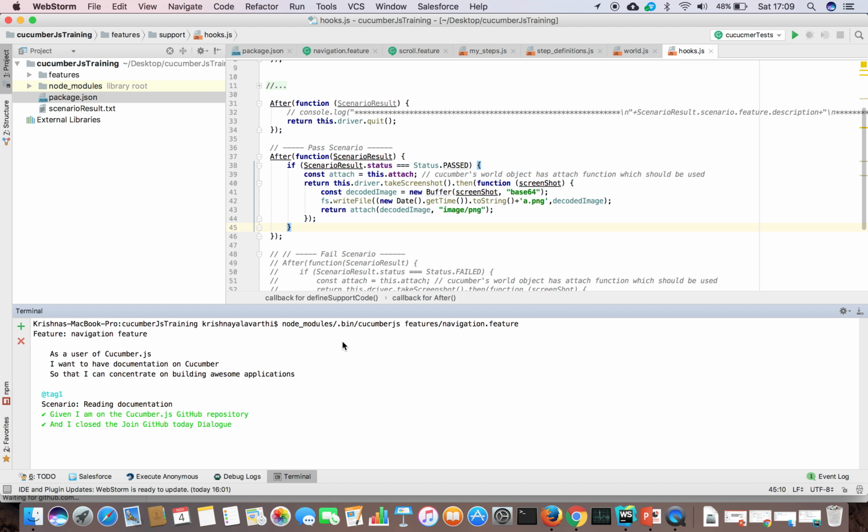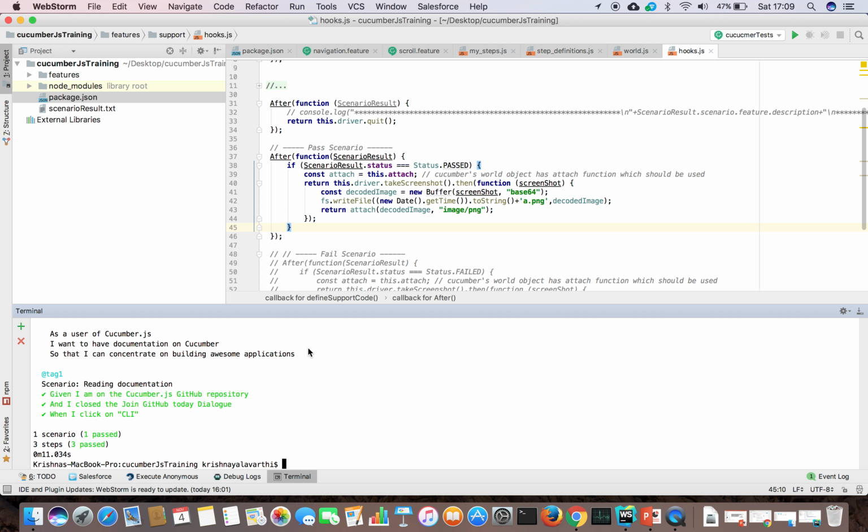After executing all the steps, it would take a screenshot for me. Yeah, my 3 scenario steps are executed and passed. So if I refresh my folder structure, I can see a screenshot. There you go. Good. So this is the positive scenario.